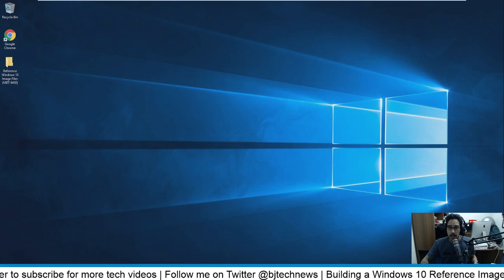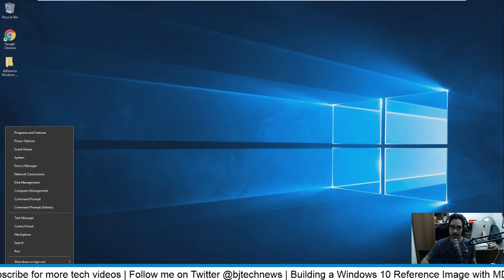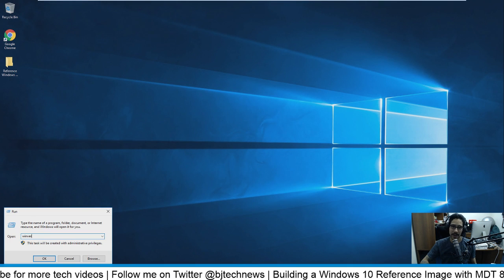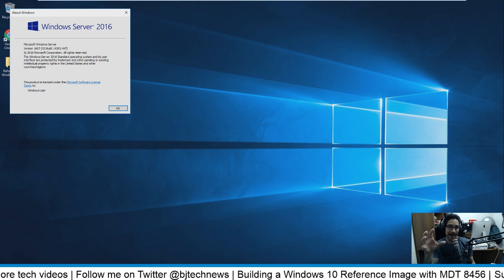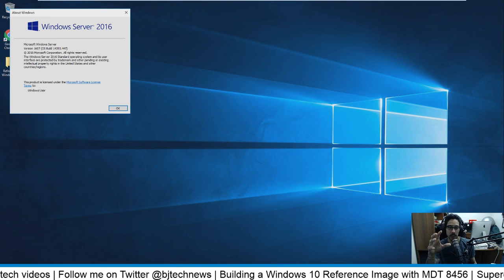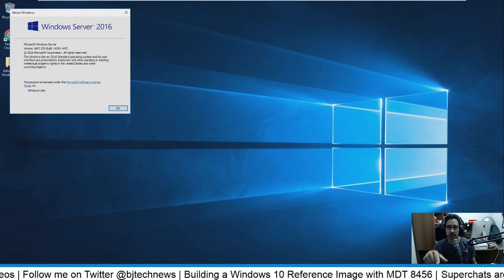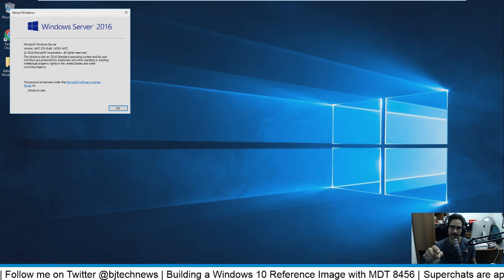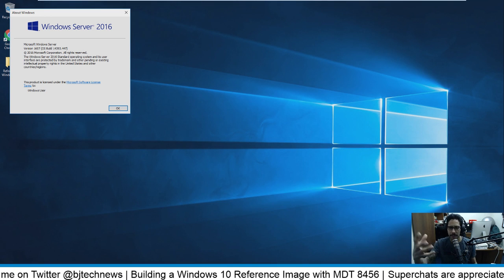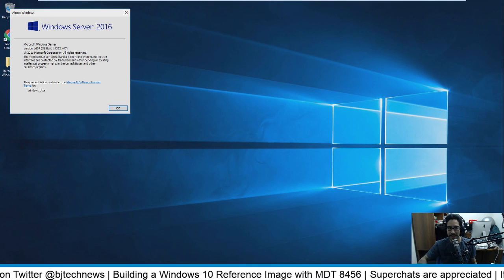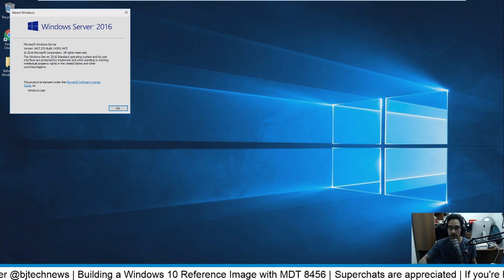Okay. Right. So first things first, I'm going to right click on the start menu. I'm going to click on run, and I'm going to do a winver because I want to show you guys that the operating system that I built my MDT on is Windows Server 2016. In the future, I'm planning to upgrade my Server 2016 MDT server to 2019 just to keep it up to date. But this is the operating system that I am testing all this stuff out on, okay?